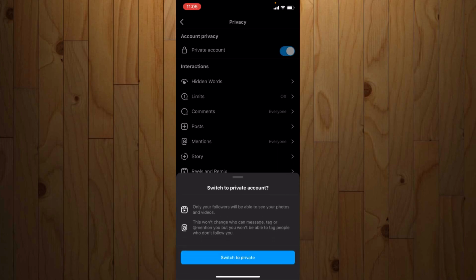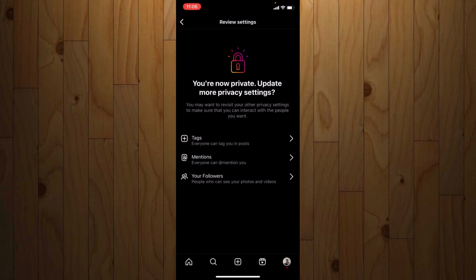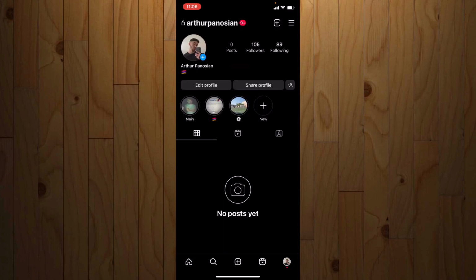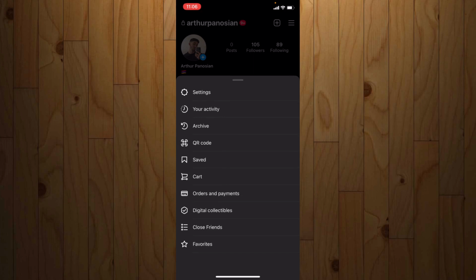And once you toggle this on, it says right here, only your followers will be able to see your photos and videos. And at the same time, no one will be able to see who you're following. So switch to private and just like that. And now someone that isn't following you wouldn't be able to see who you're following or who you're not following.